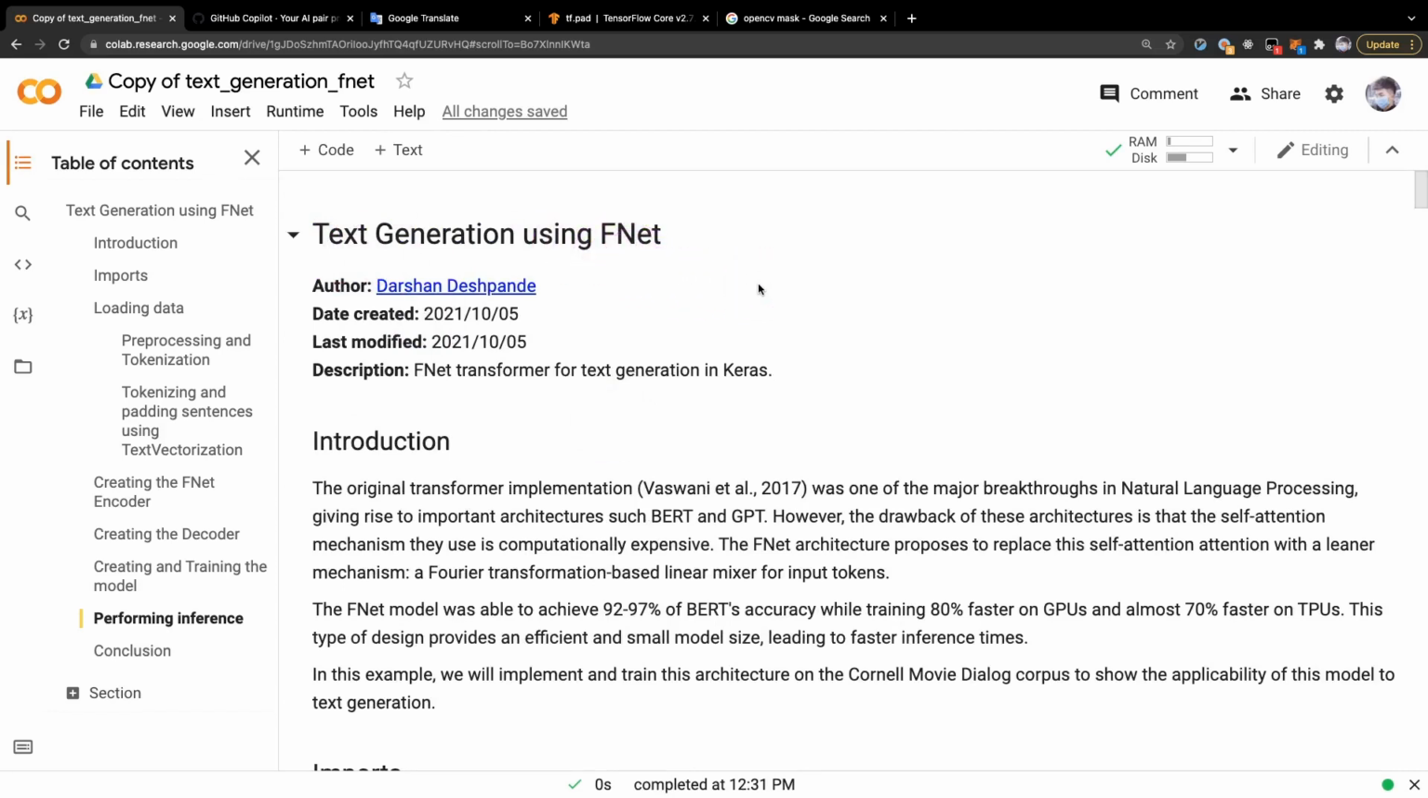In the next video, I'm going to do it by myself. I'm going to train my own Fnet using my own datasets. So that will be the practical part of this one.